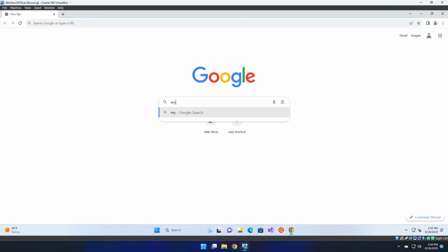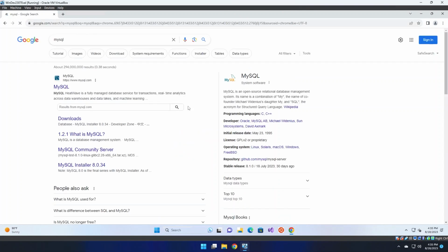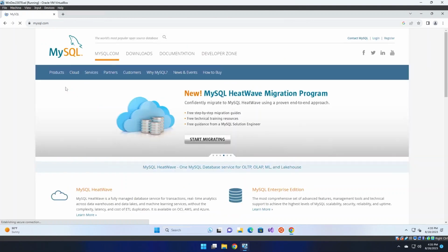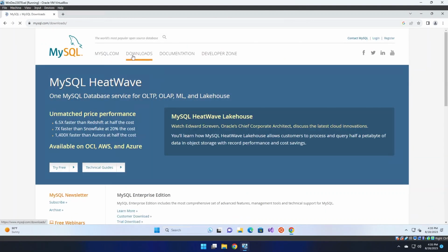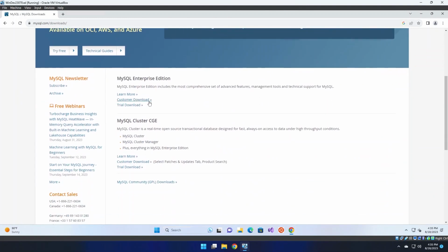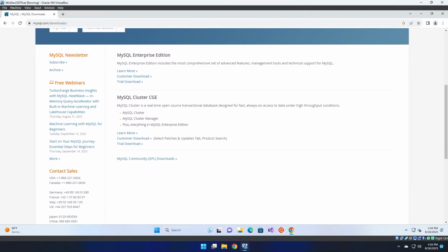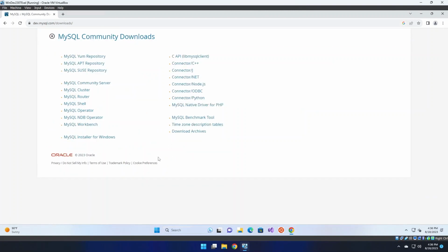I'm going to go to Google and just search MySQL and go to the website and go to downloads. And from here we have a couple options. Enterprise Edition, obviously you're going to pay for that. That's probably going to be for more of a corporate environment. We're going to look at the Community Edition, which is free to download.